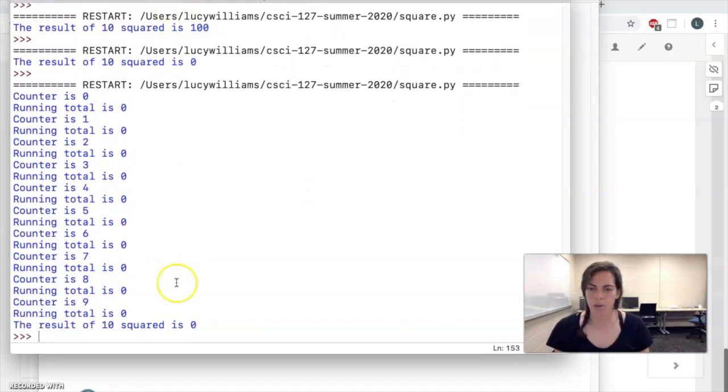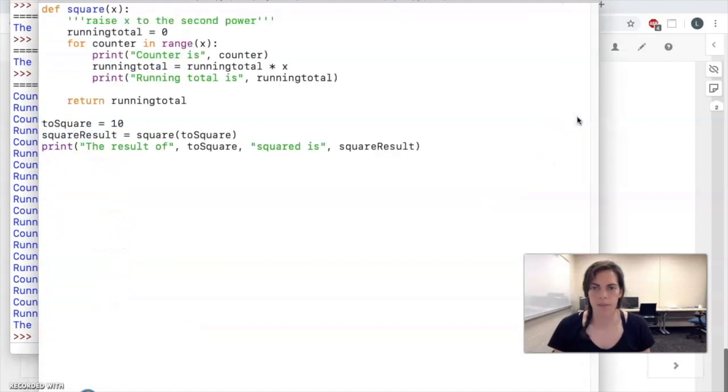So from this output, we can confirm that every time we go through the loop, we're still at 0. We're not building up our number and then maybe setting it to 0 at the end. We're just always keeping it at 0. And let's take a look at why that's happening.